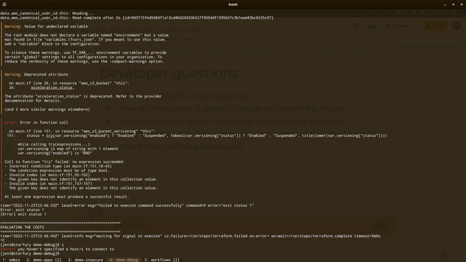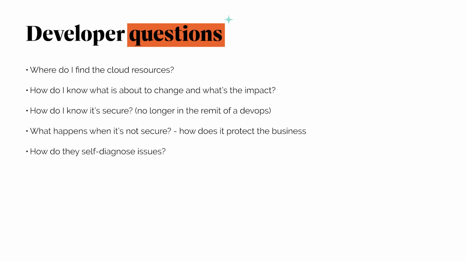Now maybe they don't understand what this output means. It's quite possible. But either way, they're given the ability to see it and at least pass it on to someone who does. And again, you're just cutting down that back and forth traffic between developer and the platform team itself. Okay, I think that pretty much covers the demo: searching, impact, how it's secure, when it's not secure, and of course how to debug those issues when you need to.